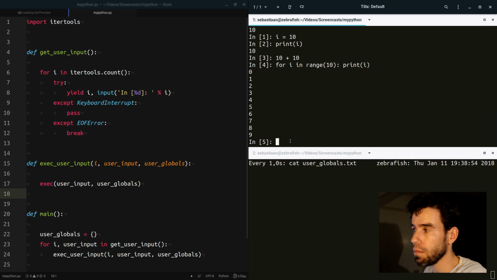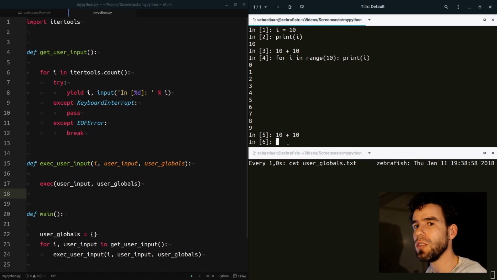And that's a statement. That's very different from, for example, 10 plus 10. 10 plus 10 doesn't really print anything to the terminal, but it does have a value. It evaluates to something, namely 20. And that's a Python expression. Most things in Python are actually expressions, because even things that you don't really think about as expressions, for example function calls, do return something.